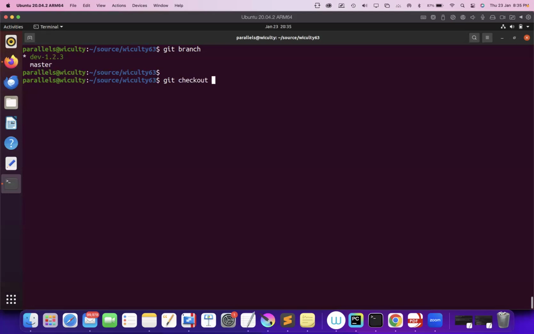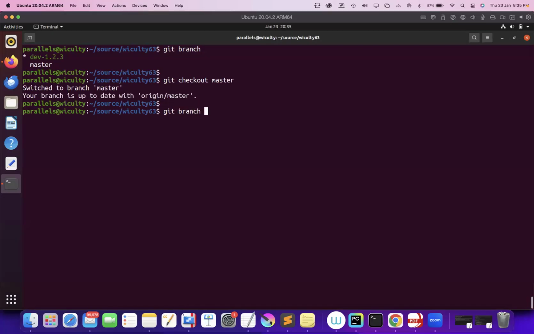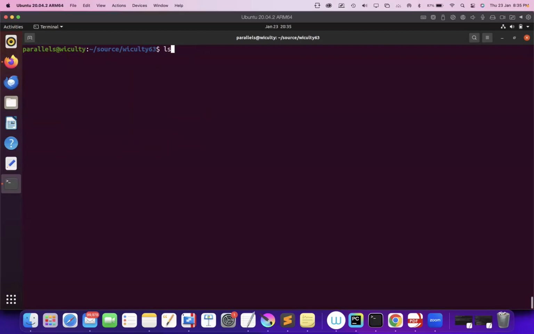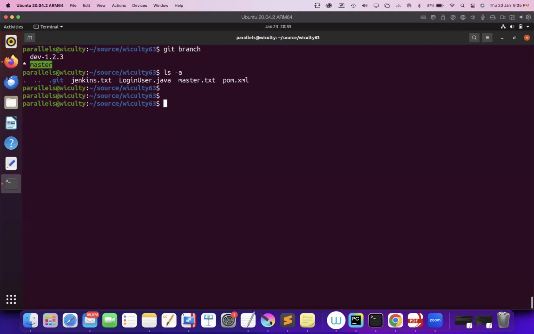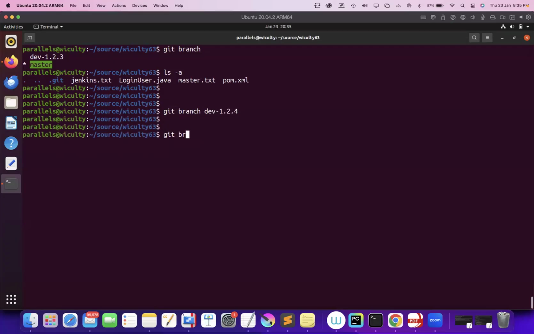git checkout master, git branch. Which branch are you sitting on now? This is from which branch? Master. Make sure that master is active. Now you can create a new branch. I'm going to create a new branch, git branch dev124. I'm getting a new branch. So this branch is created from master. That's how I get a new branch.